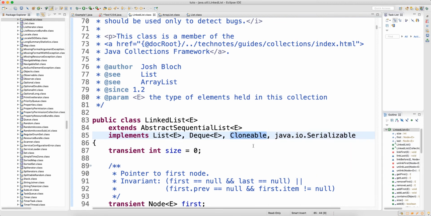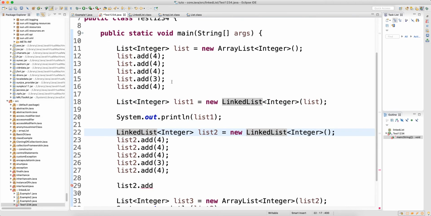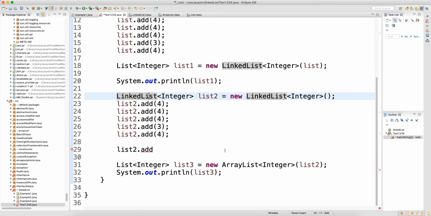When you implement Cloneable, it means you can clone the linked list, but it will give you a shallow copy. It will not give you a deep copy when you are using referenced objects. When you are storing custom objects in the linked list, you will always get a shallow copy. I have covered all this in detail in the ArrayList video. Please do watch that video on the cloning concept. So now it is clear.